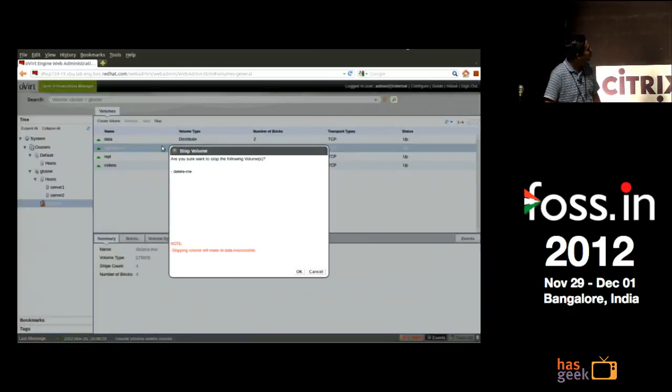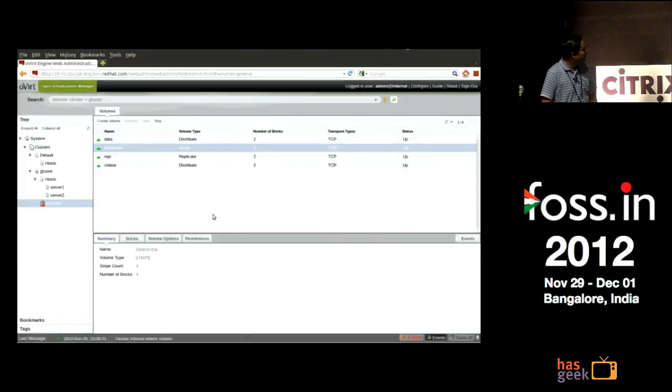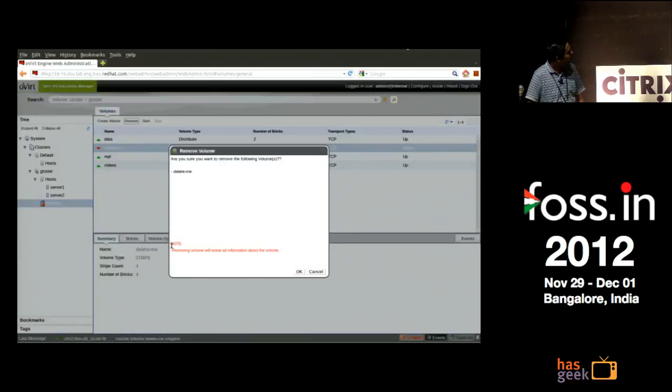Let's stop one of these volumes. You can see that stopping a volume will make its data inaccessible. You get this warning. You can still go ahead, and if you still go ahead and stop it, you'll see the status changing. If any clients were connected to it, they will get disconnected. You can delete a volume only if it is in stopped status. So we'll select the stopped volume, click on remove, and remove the volume.